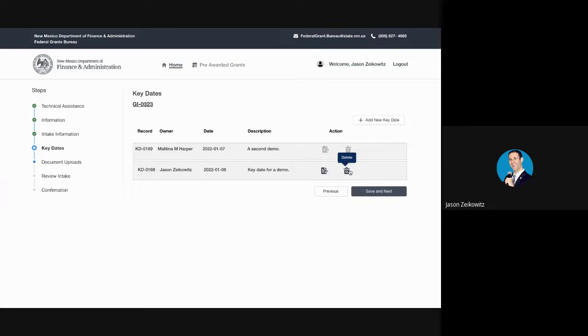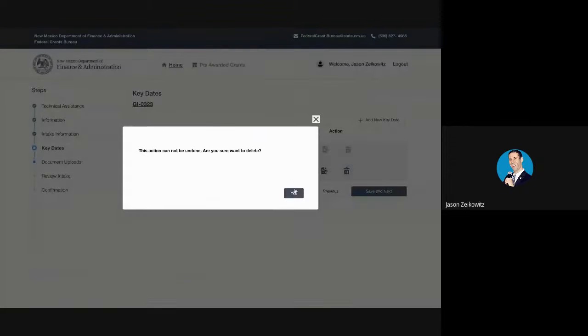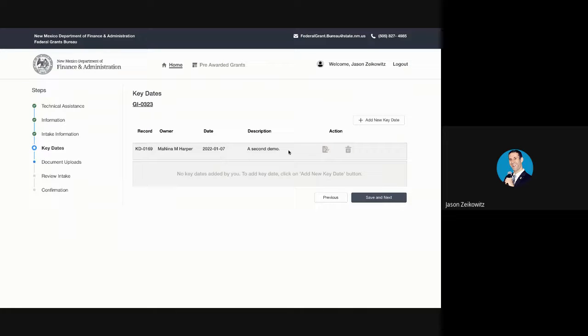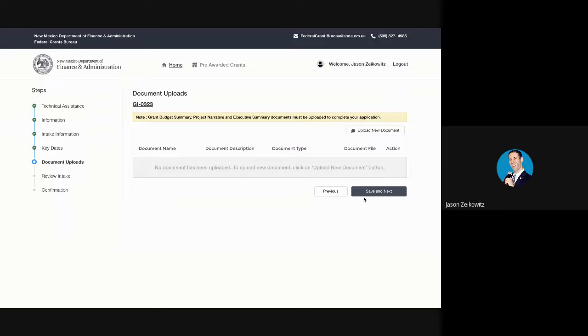So if I go back, I notice I can delete my key date. Here I see the key date that was added by the grant manager. I can view that automatically right here. I can't delete or edit it because I was not the creator of it, but I can delete my own key date that I created as a portal user. So that one's been successfully deleted. The one that remains is the one by the grant manager. But no key dates were added by me, and that's fine. That's not required. I can continue.